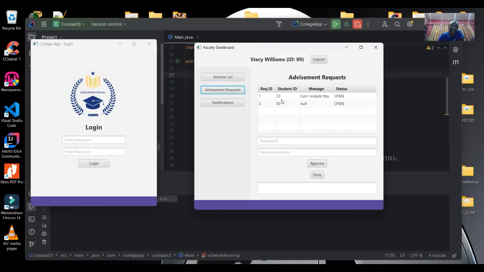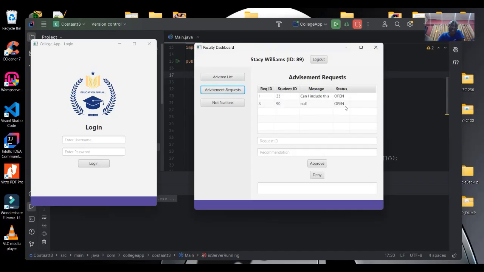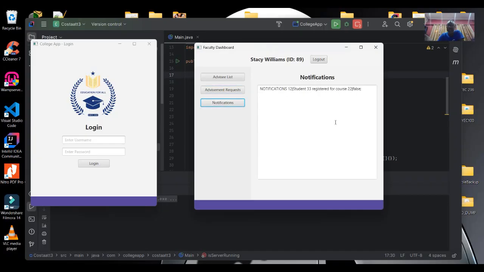Also, everything is numbers in my initial design. I would probably have wanted to pull the student name itself. So you would have to go back, look at the ID, see what the name is, and then look at the student ID, and they had requested advisement. And the notification, this also I would have liked to clean up. If I had additional time, I would have liked to put this into table form as well.